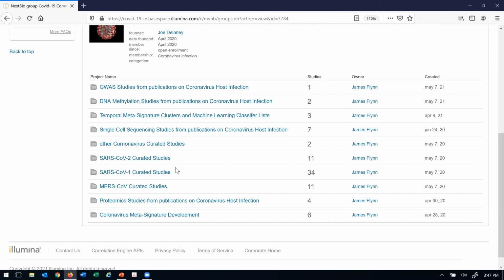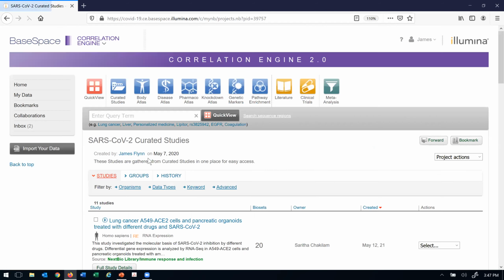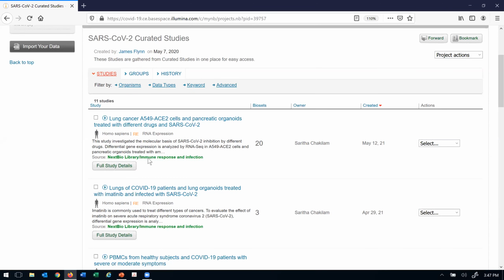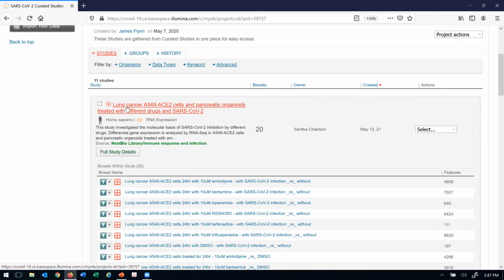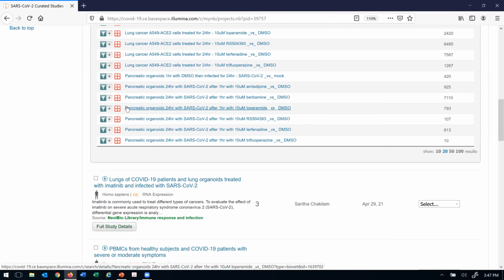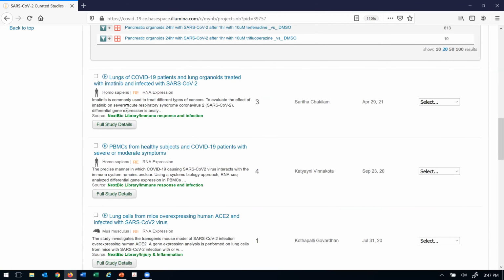Let's look at the SARS-CoV-2 curated studies. The first curated study looked at RNA expression in lung cancer cells transfected with ACE2 and pancreatic organoids infected with SARS-CoV-2 and treated with 6 different drugs. The second study investigated RNA from COVID-19 lung biopsies and lung organoids infected with SARS-CoV-2 and treated with imatinib, a clinically approved tyrosine kinase inhibitor for certain cancers.